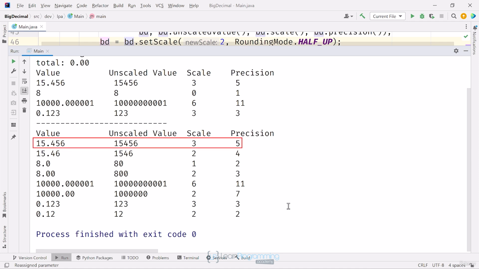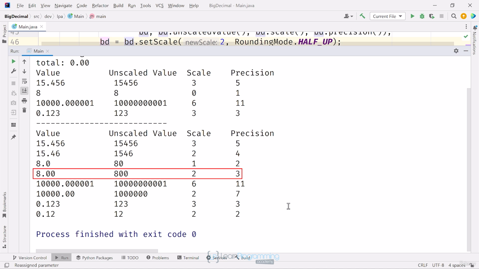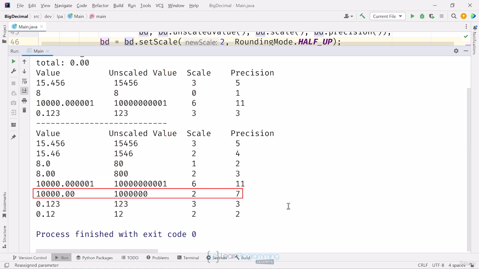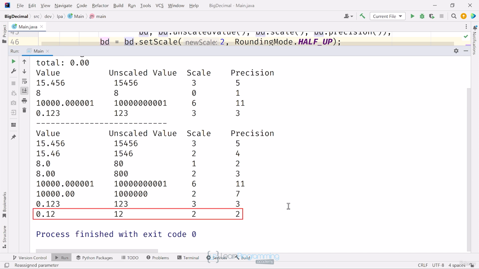15.456 was changed to 15.46. The unscaled value only has 4 digits now. The scale is 2 as I specified, and the precision is now 4. The number 8 has an unscaled value of 800. The number 10,000.000001 no longer has that trailing insignificant digit, so its precision went from 11 to 7. 0.123 just became 0.12.